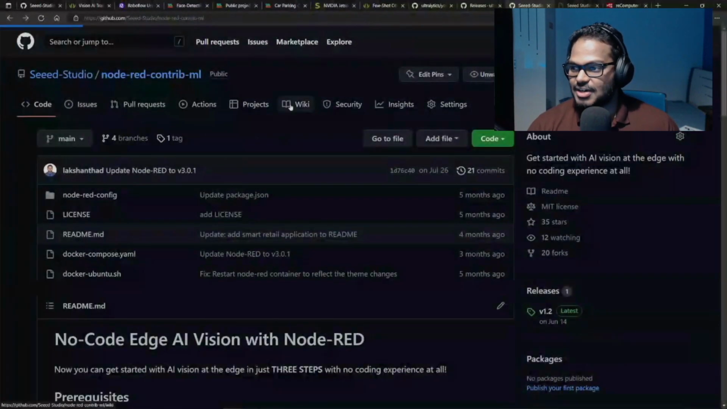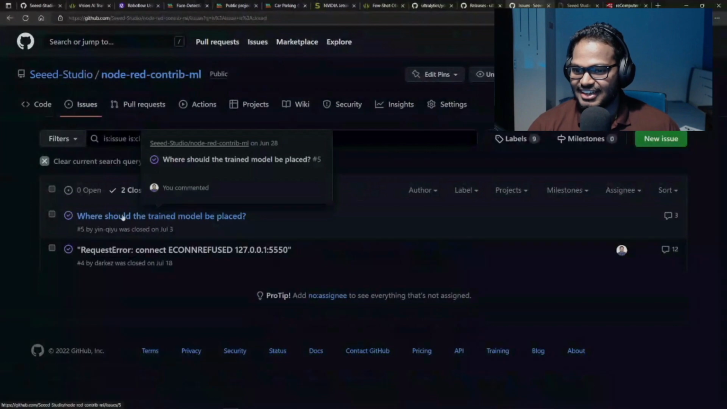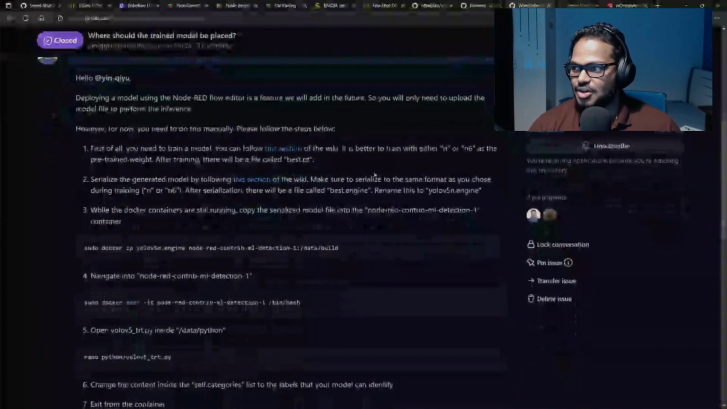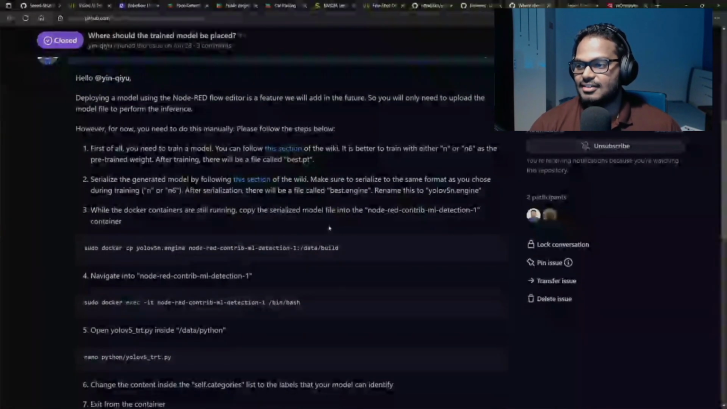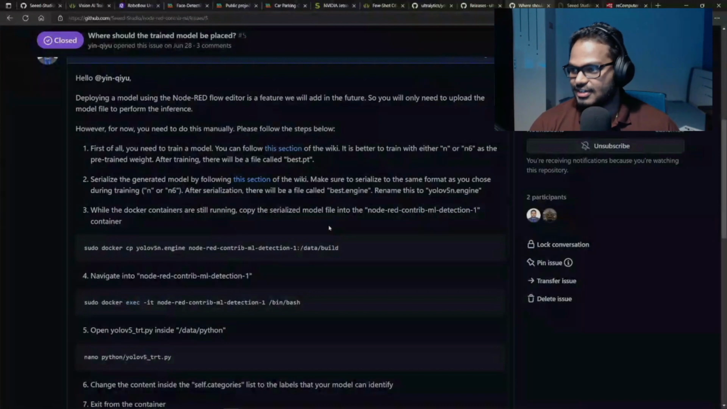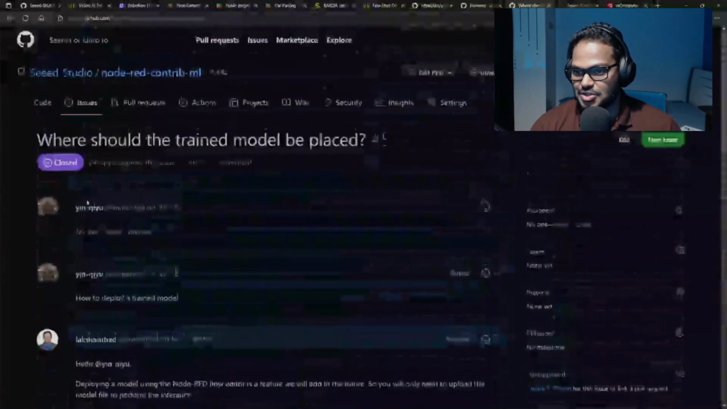Actually, there is one person who asked this question already after we released this: where should the trained model be placed? Here I have a small documentation where you can load your own trained model into this tool so that it can detect anything that you want it to detect. You can simply go through this issue over here.